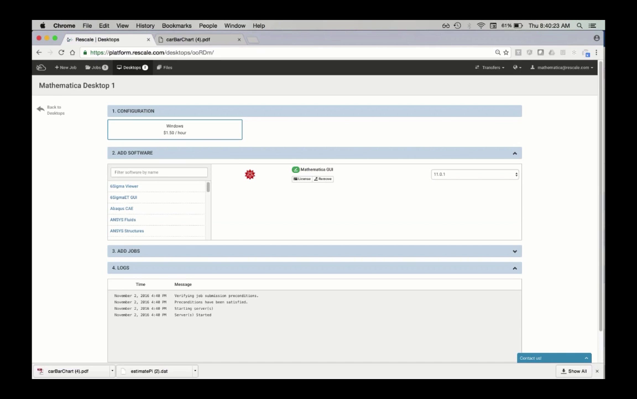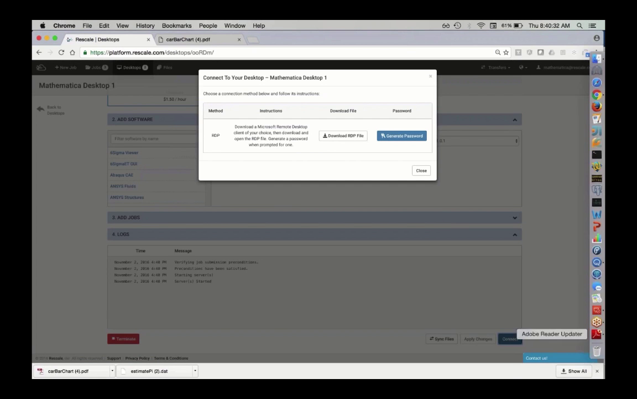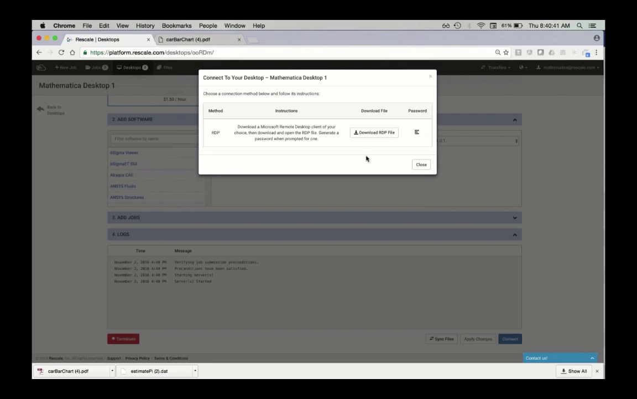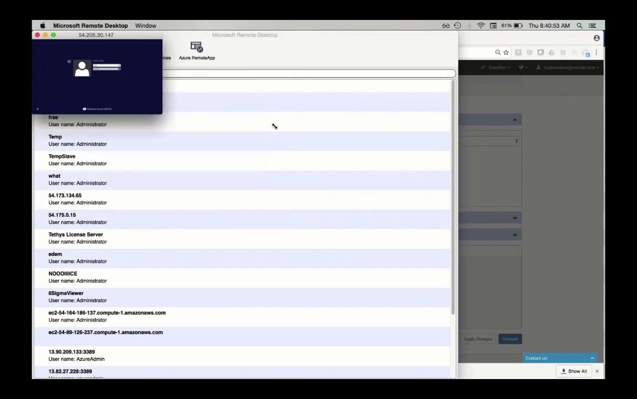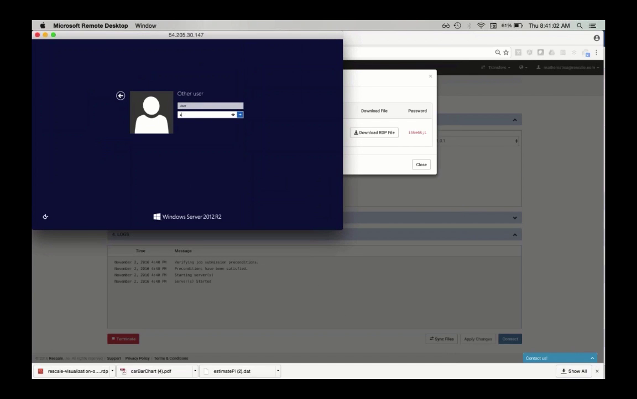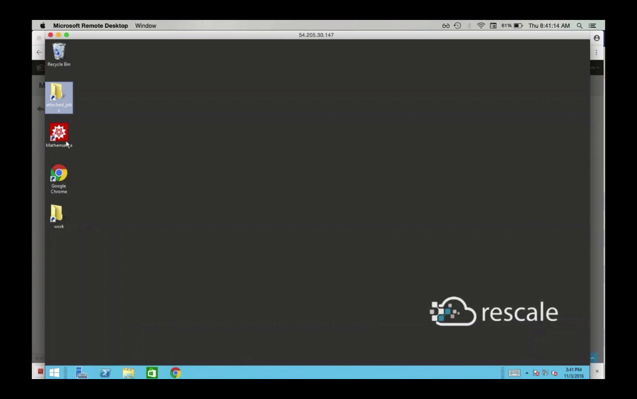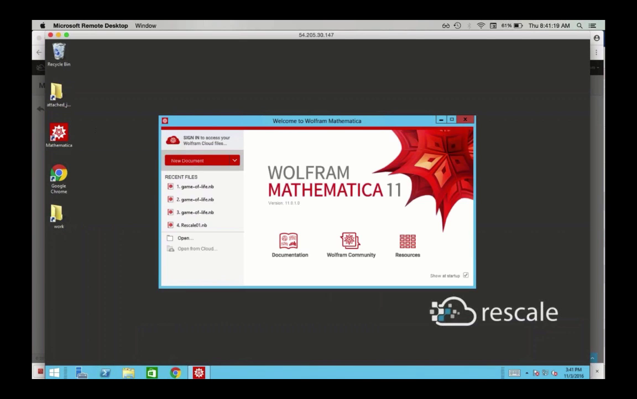I've added Mathematica to this desktop. And what I can do now is connect to it. I'm actually already connected to this desktop, but let me go out of this to show you exactly how to connect to it. I will generate a password, and I will download a remote desktop file. So I'll open that remote desktop file, and then I will have to enter in my password for the desktop. So I use the password that I've just generated, and that will bring me into this desktop. And as you can see, Mathematica is loaded onto the desktop, and when I click on it, it opens Mathematica.